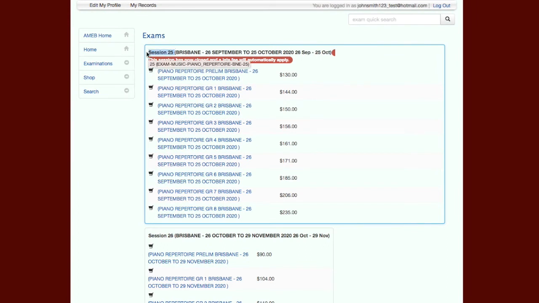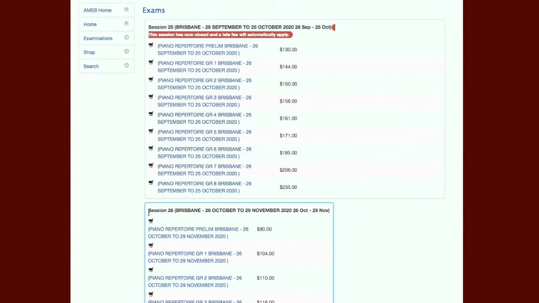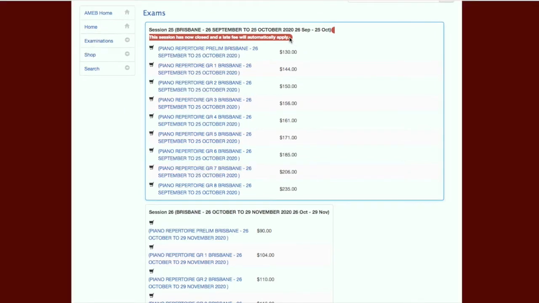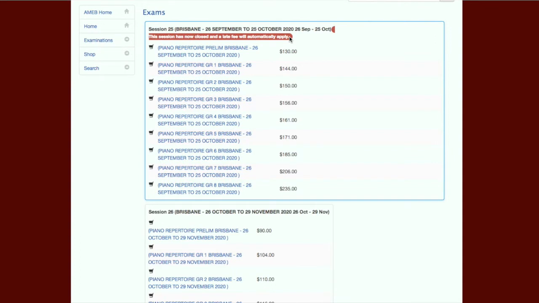Here you can see that for piano repertoire in the Brisbane metropolitan area, there are 2 sessions available, Session 25 and Session 26. It is important to note that when enrolling for an examination, you are purchasing an examination within a session's dates. Session 25, for example, runs from the 26th of September to 25th of October. It is the responsibility of the enroller to ensure that a candidate is ready to sit their examination from the first day of the examination session.